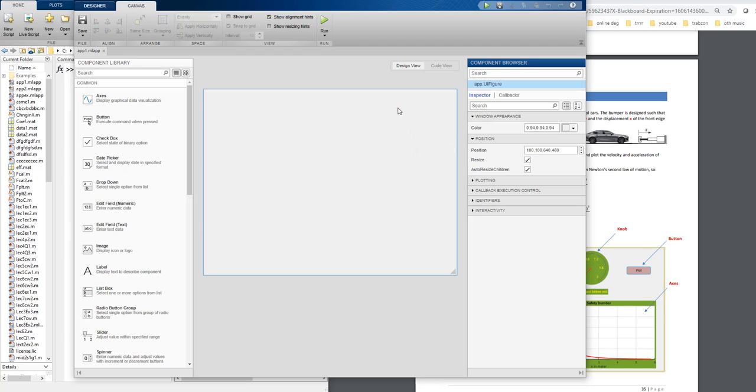But surely I can change it. Now this is the design view, as you see here. To the left of the design view, we have components, a library of components. So we have many components. We have axes here, we have buttons, checkbox, date picker, drop down.